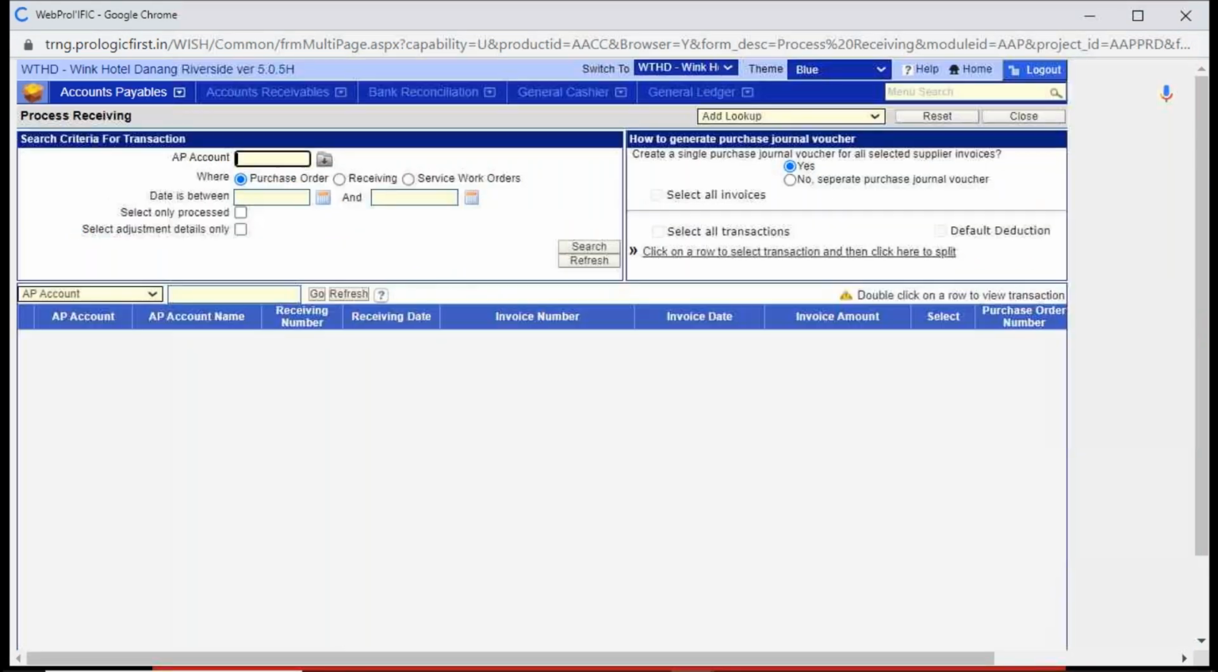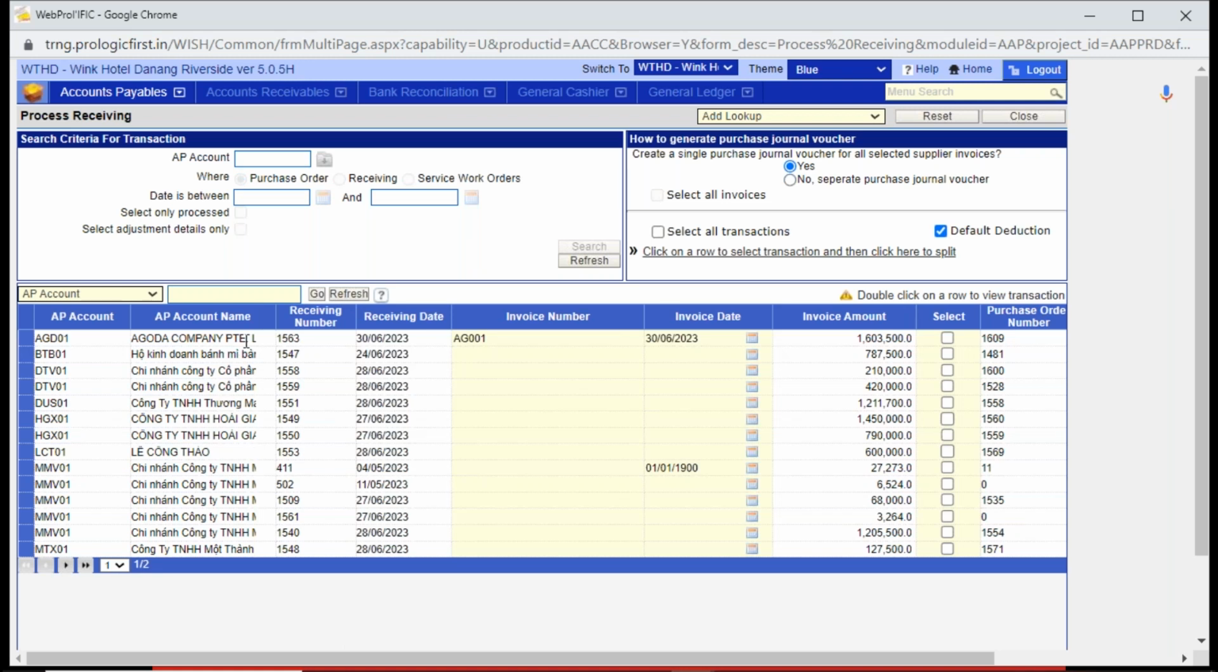So in the process receiving screen, you can process the receipts into purchase journals for a particular supplier, or you can just leave this supplier field, the AP account, blank, and click on the search button. When you click on the search button, it will list all the suppliers who have delivered inventory items, whose receipts have been confirmed to accounts payable.